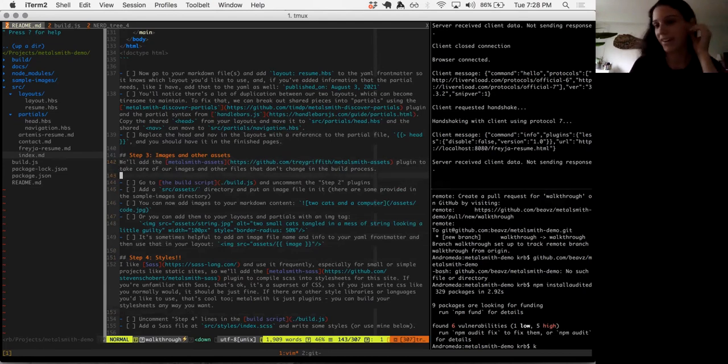So again, we have a Metalsmith plugin to do this. This is a really simple one. All it does is copy a bunch of files that we've said we don't want to transform at all. It's just going to copy those over from our source directory and plunk them in our build directory exactly where we want them.